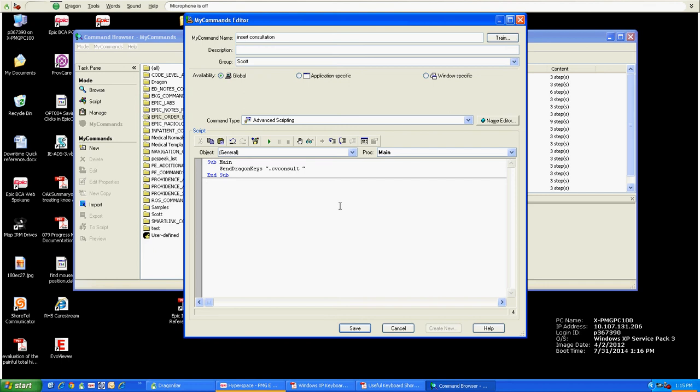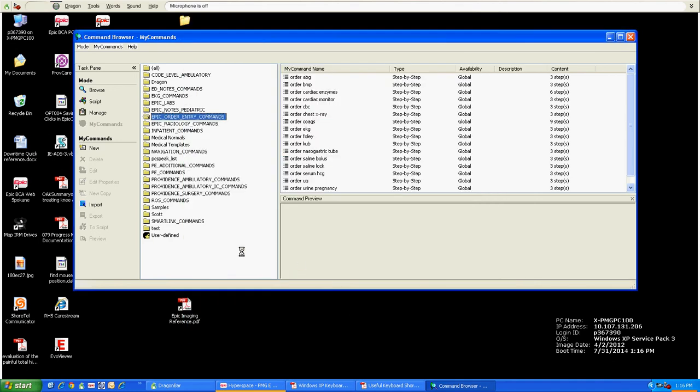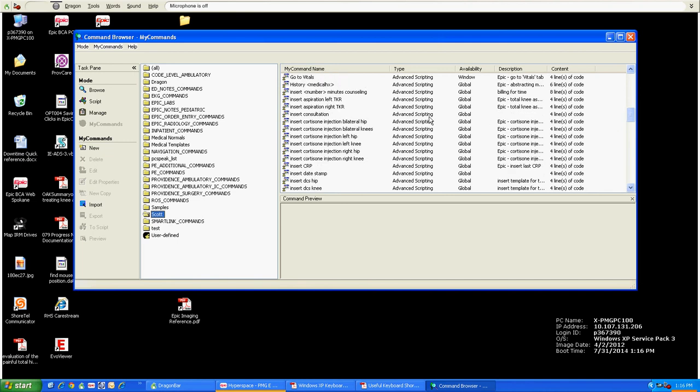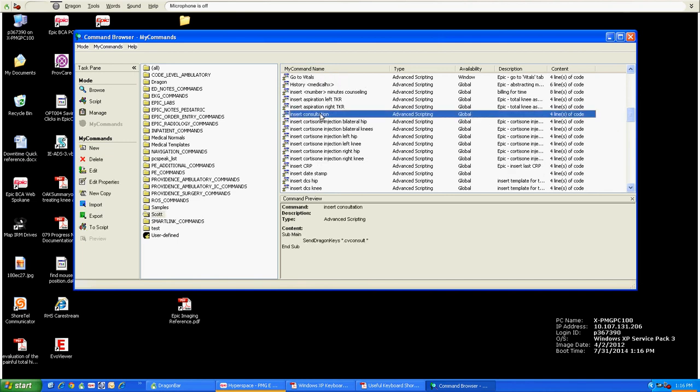If you wanted to create your own voice command of some other smart phrase or smart link or something, this is all you've got to do. SendDragonKeys space open quote dot the name of the smart phrase, include a space here, and then end quote, and you're done. I'm going to save that. Now just verify that it got saved. We'll go back into my folder here and find it, make sure it exists, and it does. Insert consultation, it's right there.